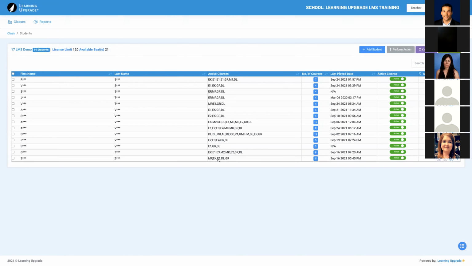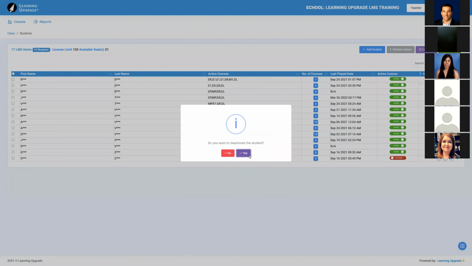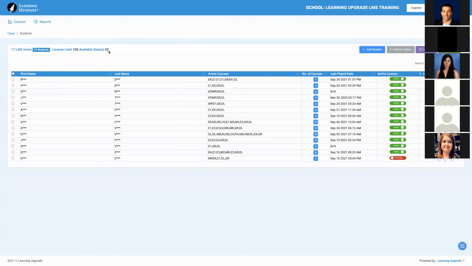So the student at the bottom here, maybe they left the program. All you need to do is deactivate the account. And now they are no longer on the license. And now you have 22 seats available instead of 21.